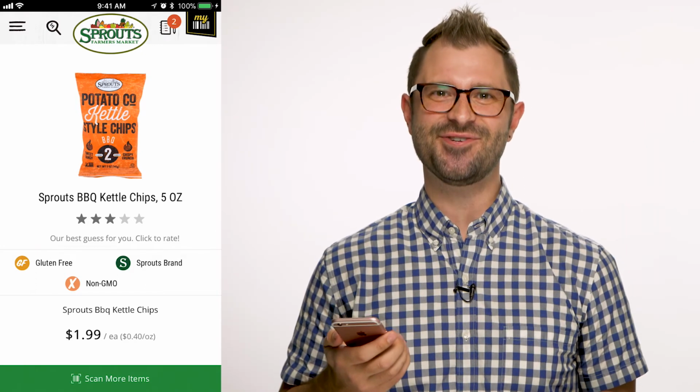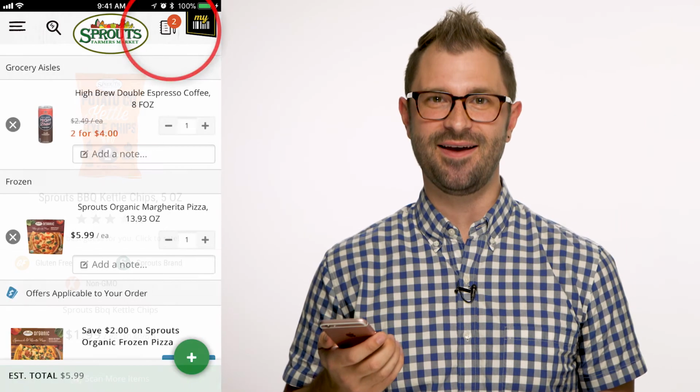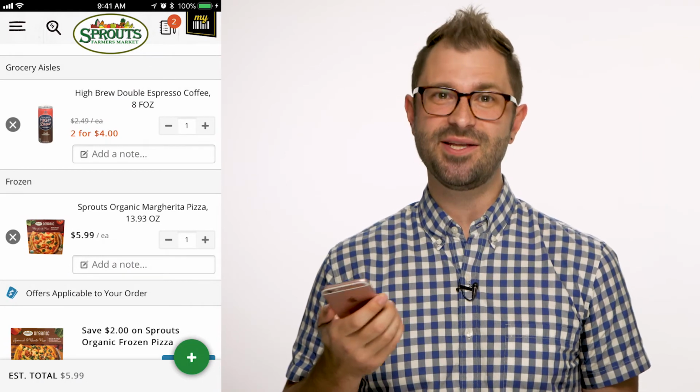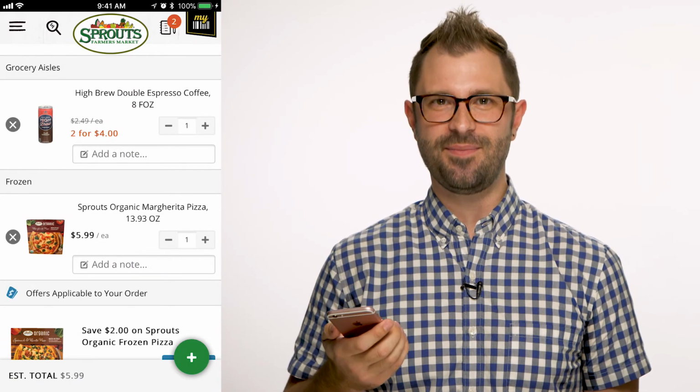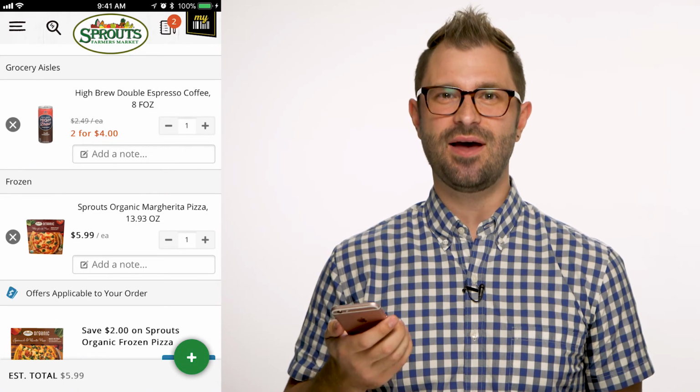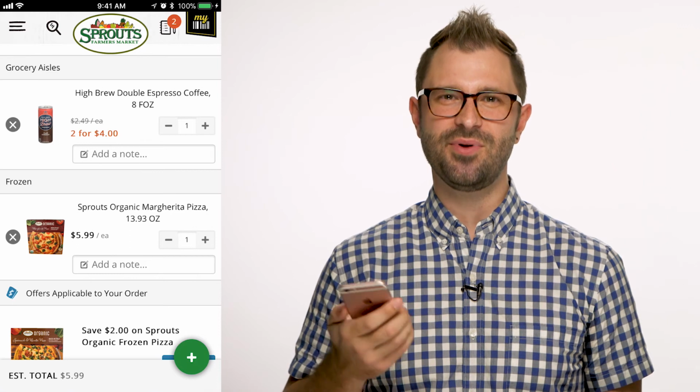After you finish building your shopping list, just tap on the shopping icon at the top right of the screen. Here, you can add notes or make adjustments. And while you're shopping, you can check off items on your list as you go. And if you're on desktop or laptop computer, you can actually print your list as well.